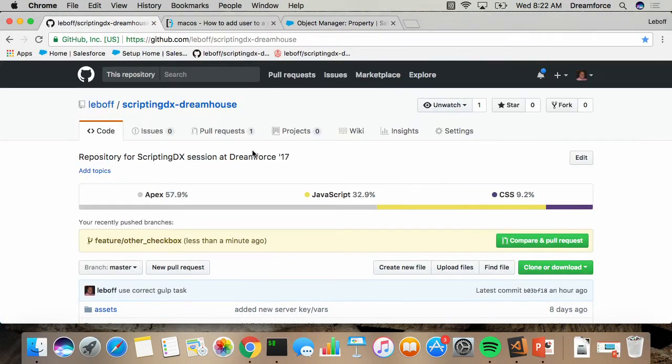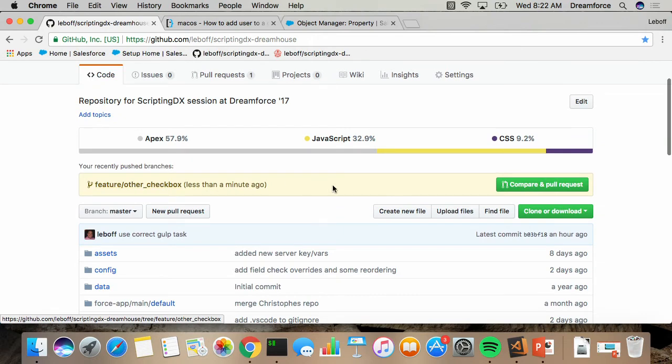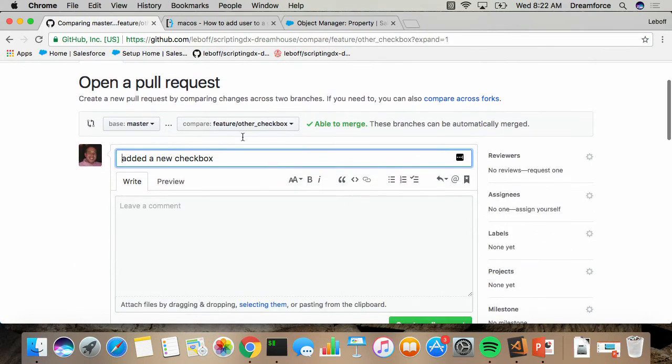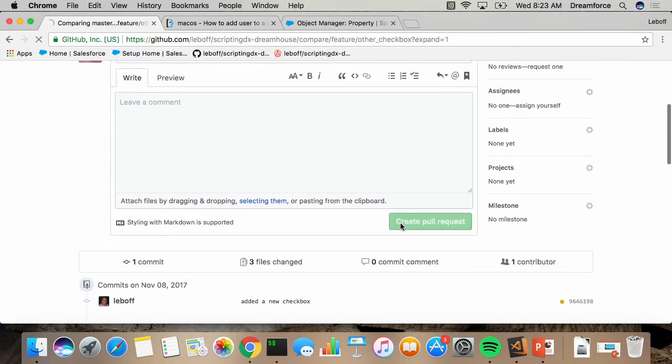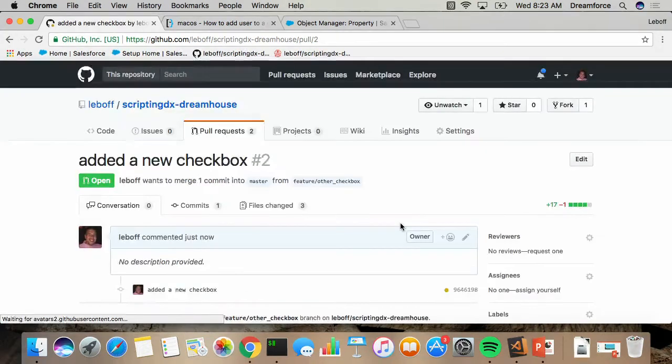Cool. So now if I go up to my repository, I see new checkbox just got pushed. That was very quick. And I create my pull request to then get reviewed by my lead developer so they can merge in my new checkbox. Now I hand it off to my lead developer.